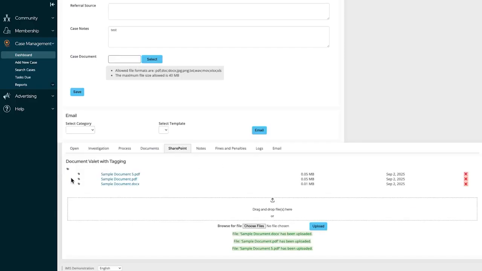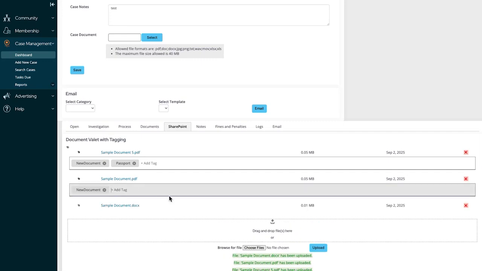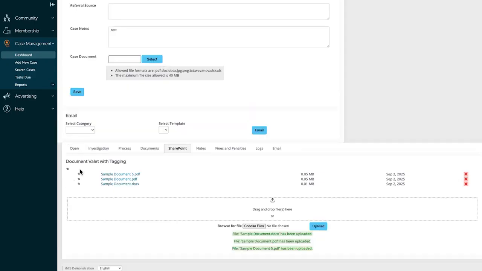Once those documents are uploaded, we can also update the tags for these. So let's say passport. And this could then live as a tag for future documents that you upload to your system. You could either have these as an add field, or you can use them as a lookup field. In addition to that, we have the option to lock these files down so they can't be deleted at a later date, and that's based on your Document Valet permissions.